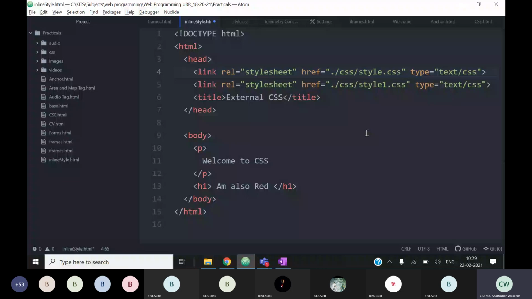For example, suppose this style file has only two style rules: one for P and another for H1. Suppose it also has style rules for other elements, like division, input and other form elements, then both will be applied. But if there is overlapping, for example, P is also there under style 1, which rule will be applied, style or style 1?